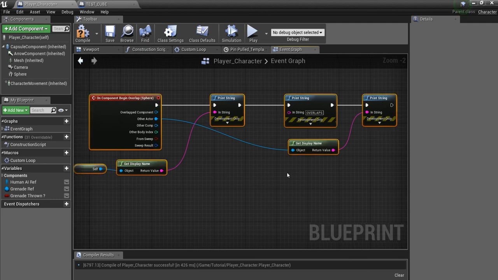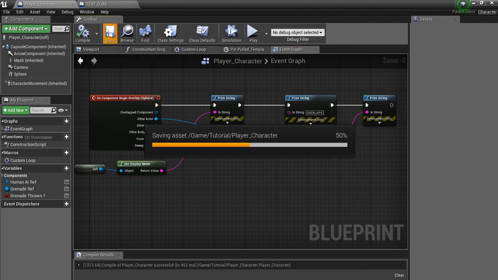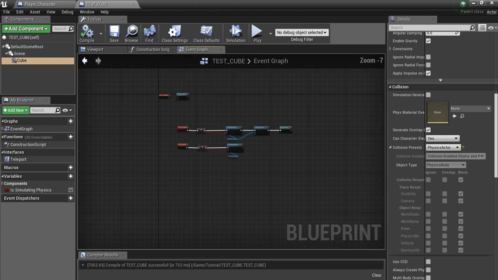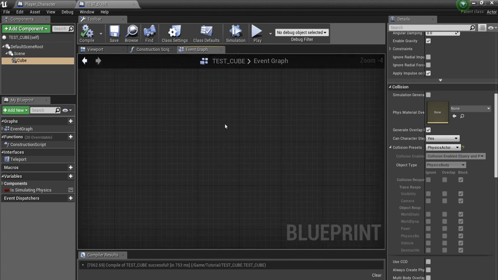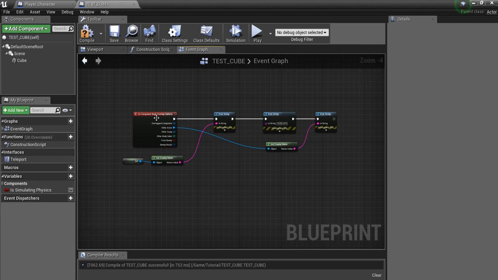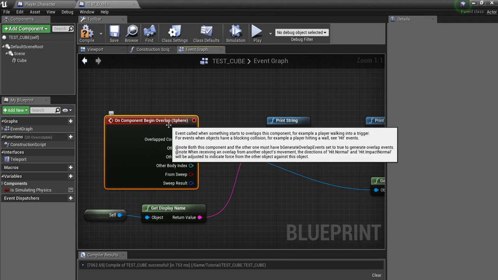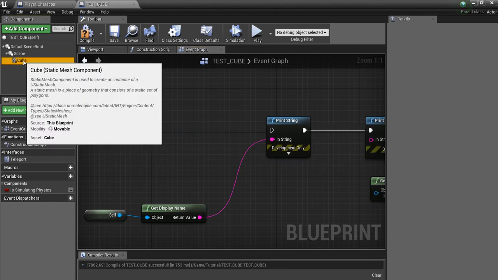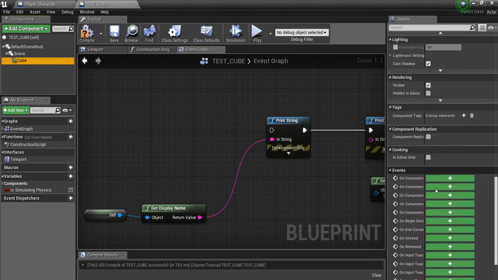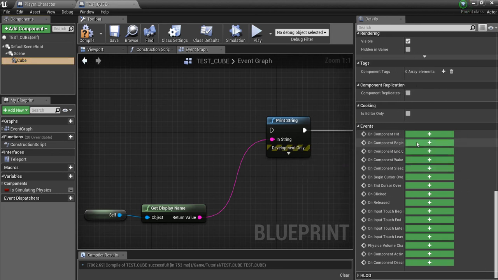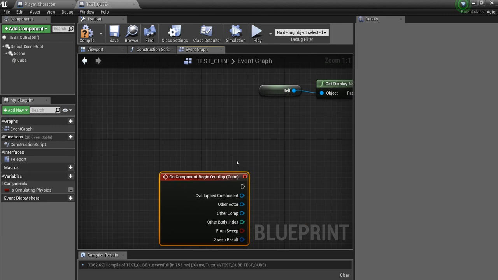So I'm just going to highlight all of this, Control C, compile this, save, and go into our test cube, go into the event graph here, and I'm just going to paste this right down here, Control V. Now, this overlap event is for the sphere. As you can tell, it says sphere here, but we have a cube, so I'm going to have to delete this, and I'm going to click on our cube and do the exact same thing. Scroll all the way down to events, get On Component Begin Overlap right here, click on it, and there we go.